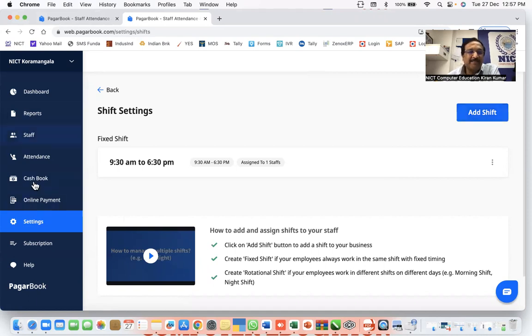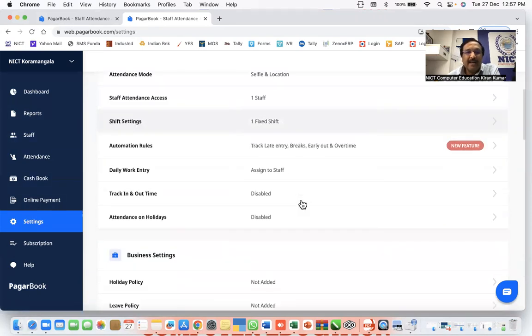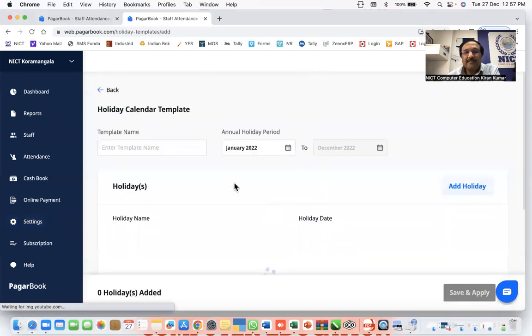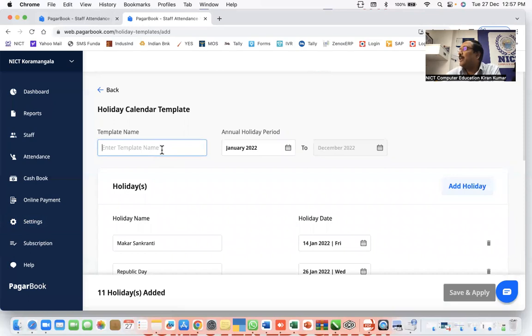After assigning the shifts, you can go to settings. Under settings, go to holiday policy and add the policy as per the calendars. So in this case, I'll just add one. For the template name, I will say NICT 2023 holidays. That's a template name I'm just giving.